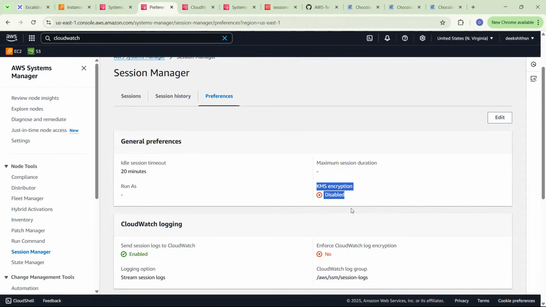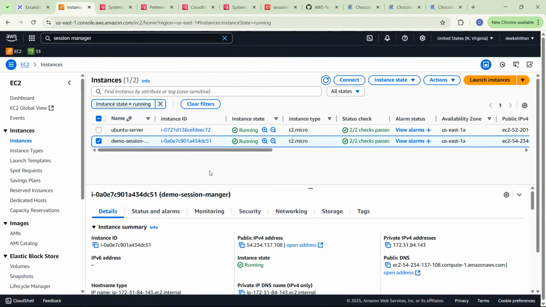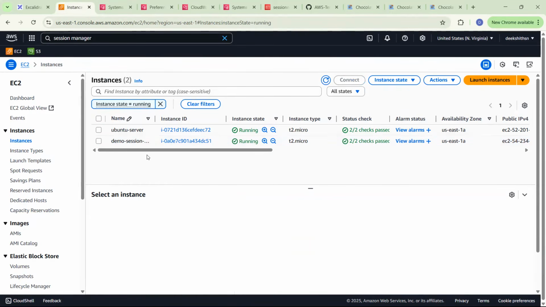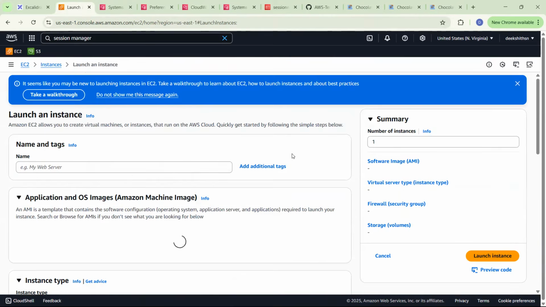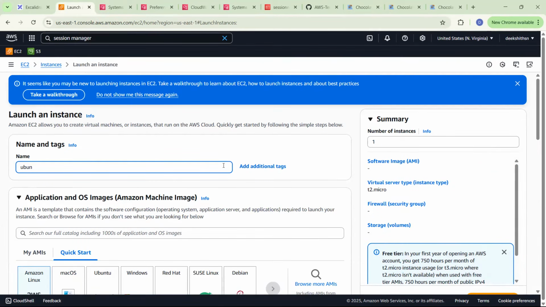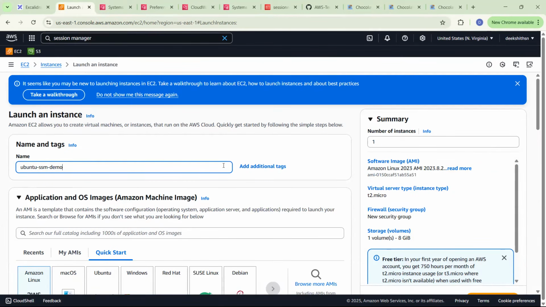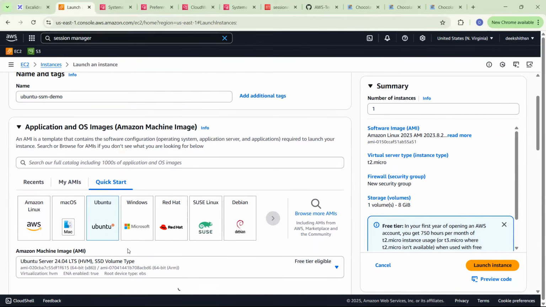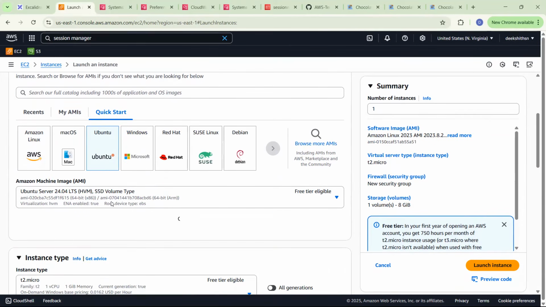So now let's create an Ubuntu image and see how we enable session manager in that particular Ubuntu machine also. So this is a machine which is created based out of an Amazon Linux image. So now let's quickly create an Ubuntu machine and see how we enable it. I'm going to call this machine Ubuntu SSM demo and here I'm going to choose Ubuntu as an AMI.